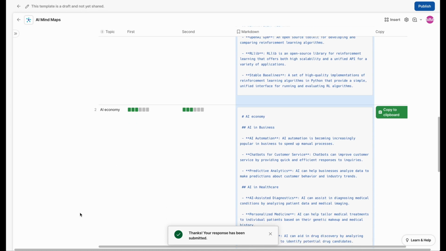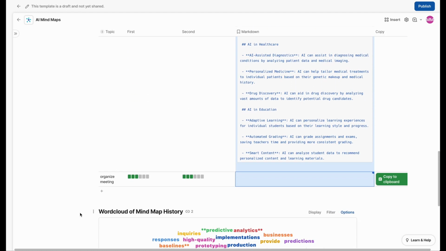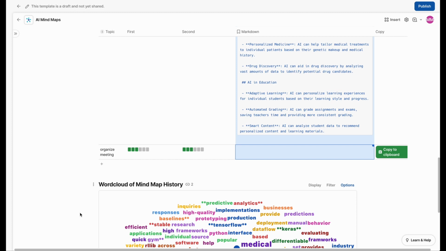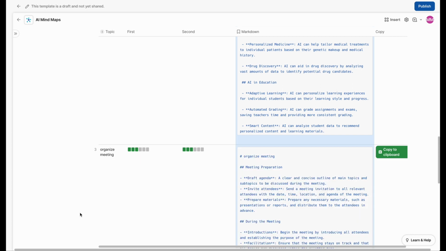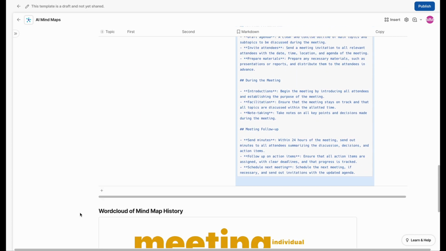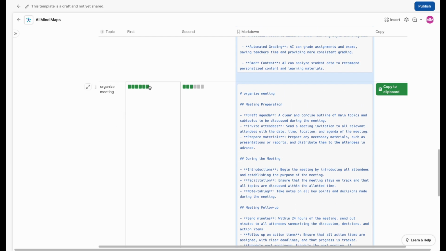Once I've set my preferences, I simply press the Submit button. Instantly, the history view updates and the AI begins generating the markdown for this topic. And remember, you can always change the count of each level, and the AI will automatically update the content to match your new structure.